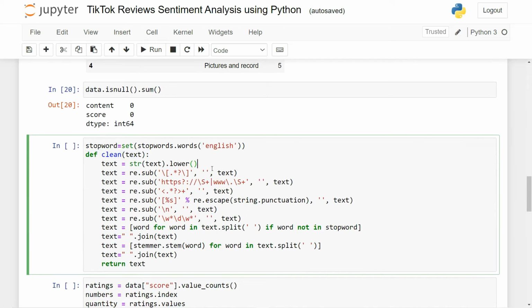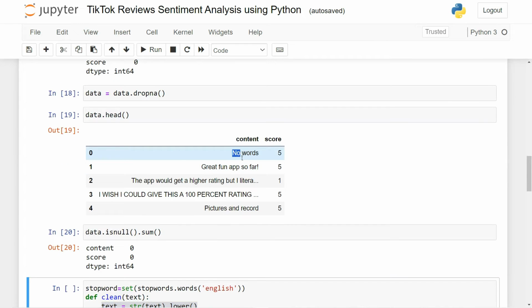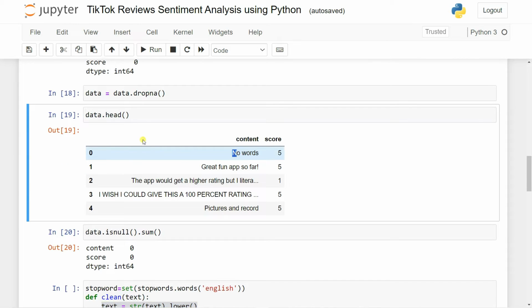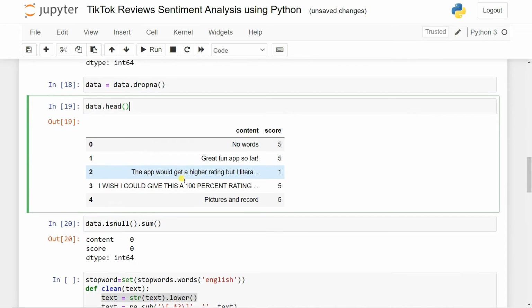First thing first, we import and try to convert our textual data into lowercase letters. See, we have the word "No" and "No" is capital. That means in natural language processing, "No" and "no" have different signatures. That's why we're going to make it lowercase.